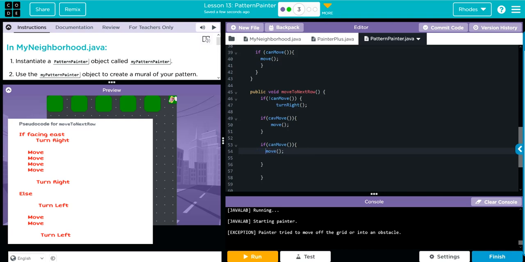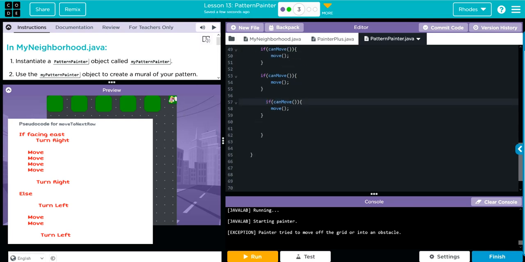Let's space this over. Let's clean this up. See a spelling error I can fix there. That one's for there. And one more. If can move, curly brace, move. Woo! Spelling. Now, that should put us somewhere right around there.